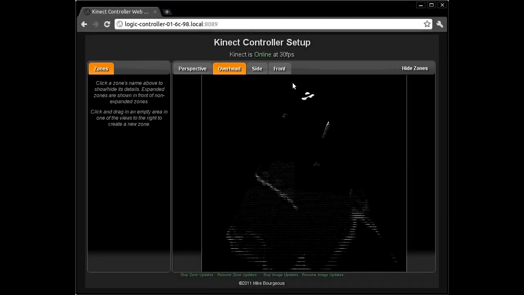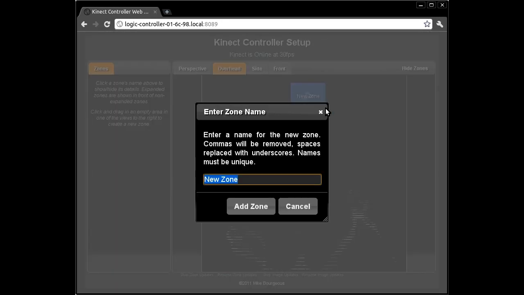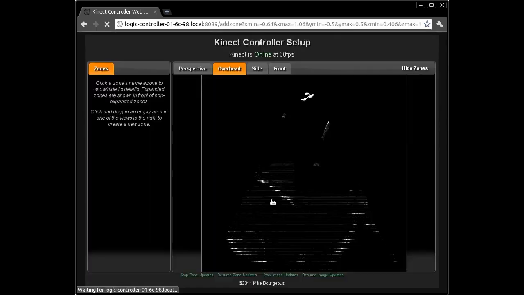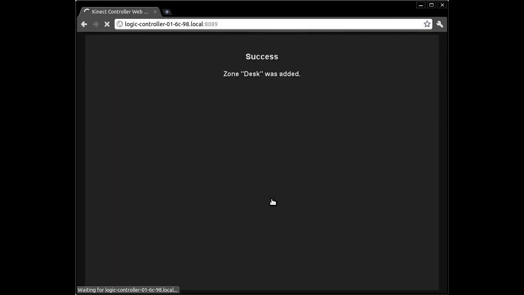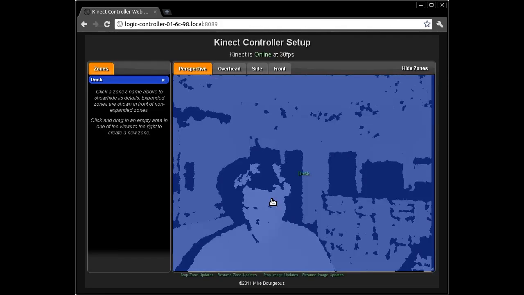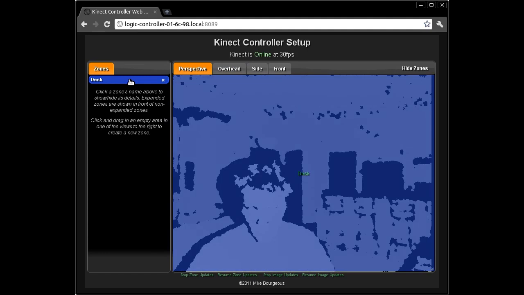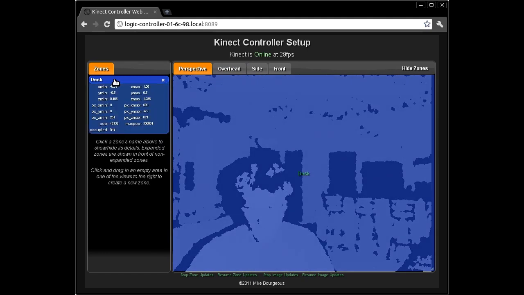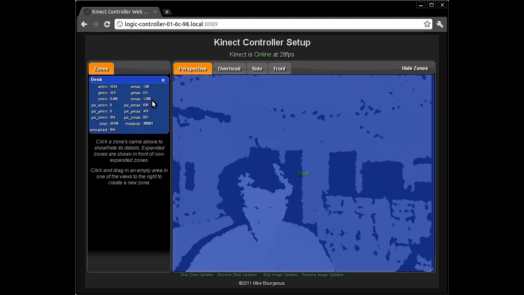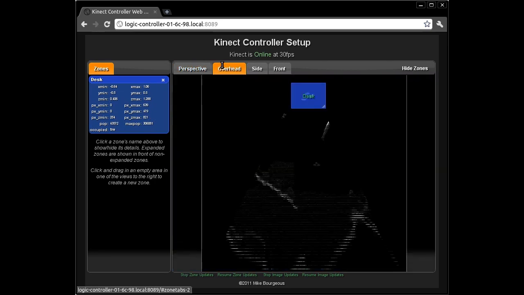Automation trigger zones are created by clicking and dragging on one of the views. You enter a name for the zone, subject to certain restrictions, and the zone is created. The new zone shows up in the list of zones to the left of the screen, and its extent is shown on the views to the right. We can see detailed information about a zone by clicking its name in the list. Here we see the zone's approximate dimensions in the room and screen coordinates. The zone is also visible on the other views for easy adjustment.